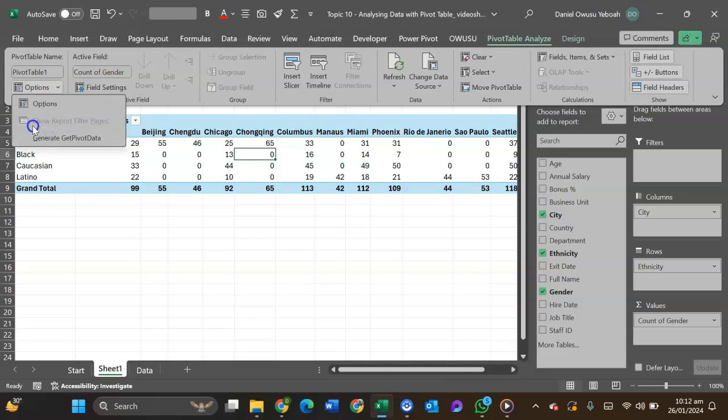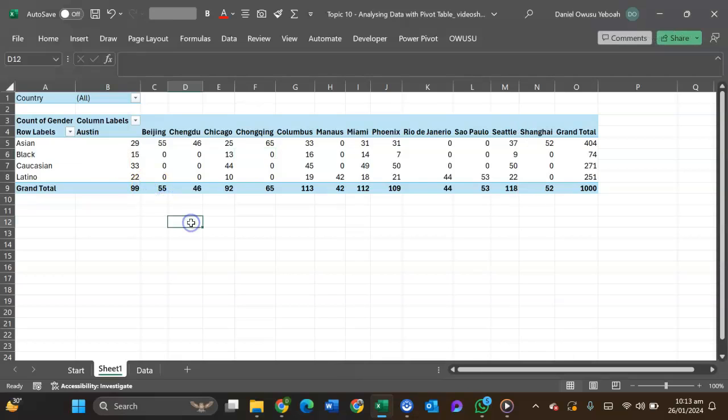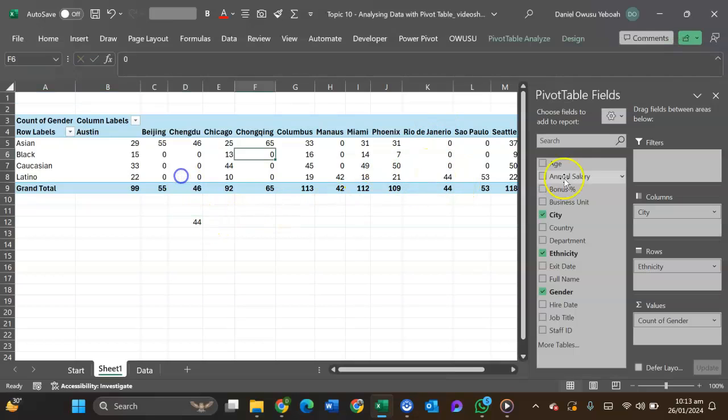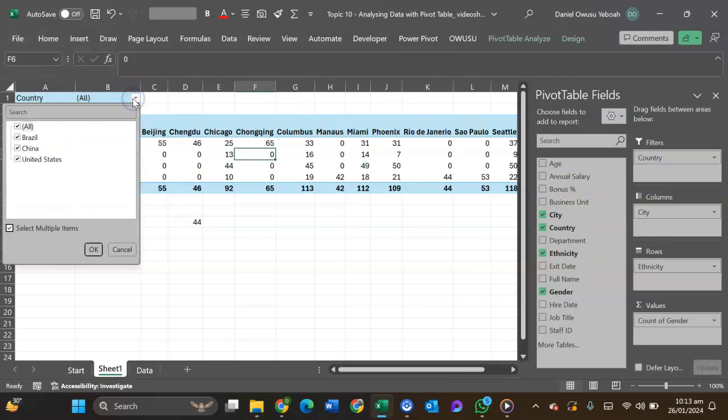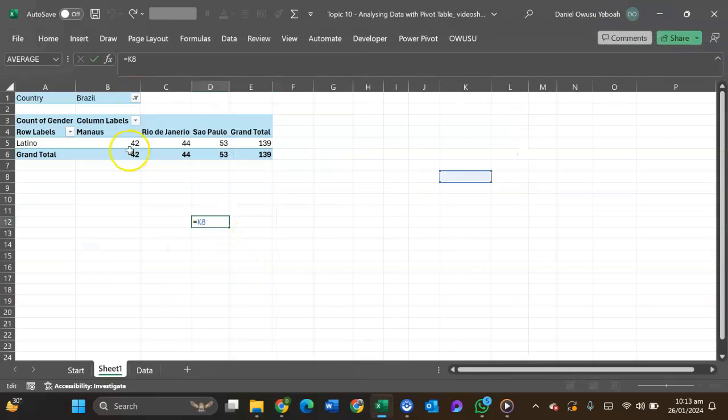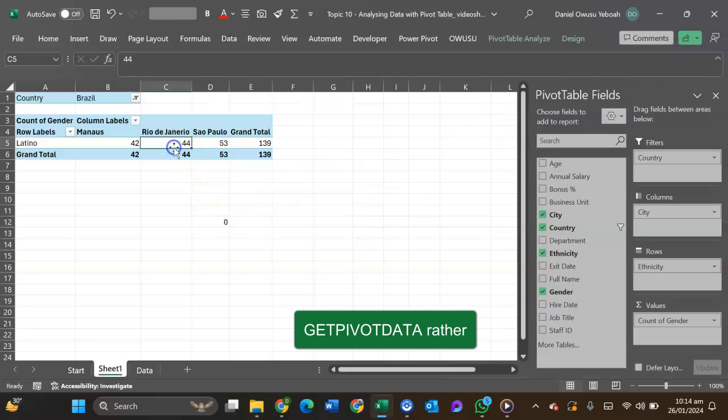Then we've looked at show reports, filter pages, and then get pivot data. So we get pivot data, right? If I reference a cell, so Latinos from Rio de Janeiro, 44, I have 44 over here. Now, if I come into my pivot table, I drag country into filters, okay? I click here, and then I say, I just want Brazil. You realize that the 44, which is here, has moved from where it used to be. And now the cell is still referencing an empty cell, right? But get pivot data will ensure that once you reference a cell, you always get that particular cell's value.